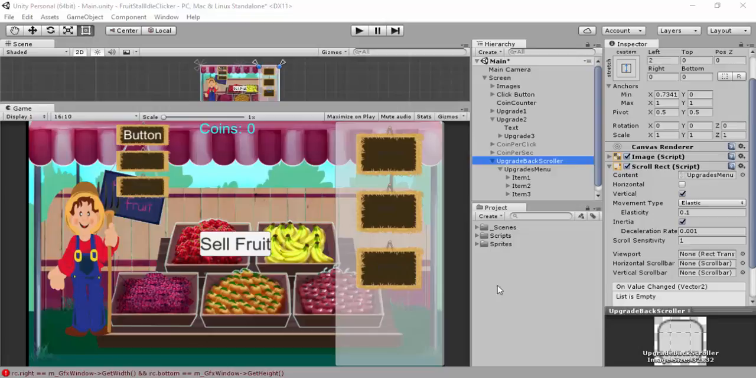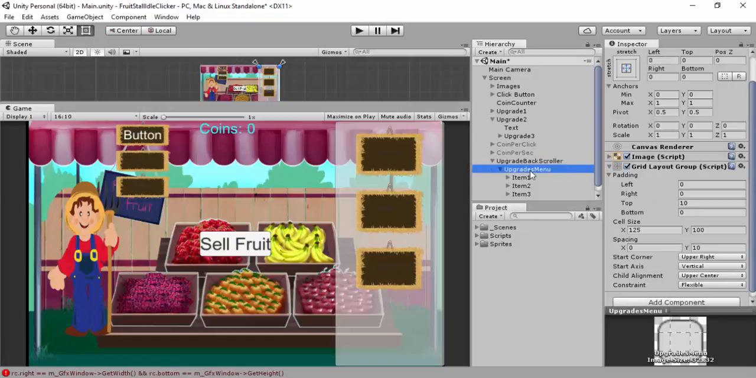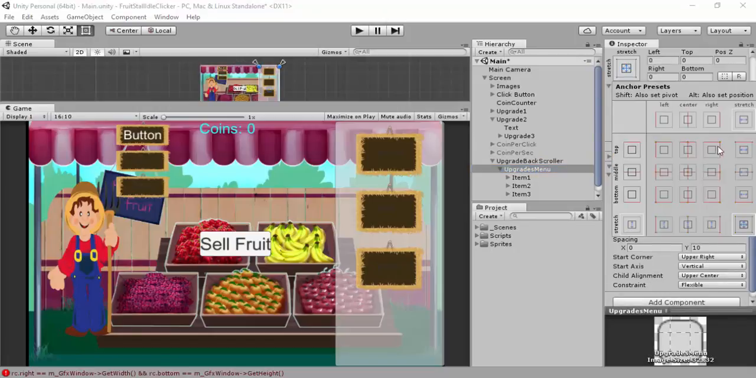I figured out the little piece that I missed, so this is the 0.5 video to do that fix. In the second panel, the upgrades menu, we want this to be stretchable horizontally but aligned at the top, so we want to do that.